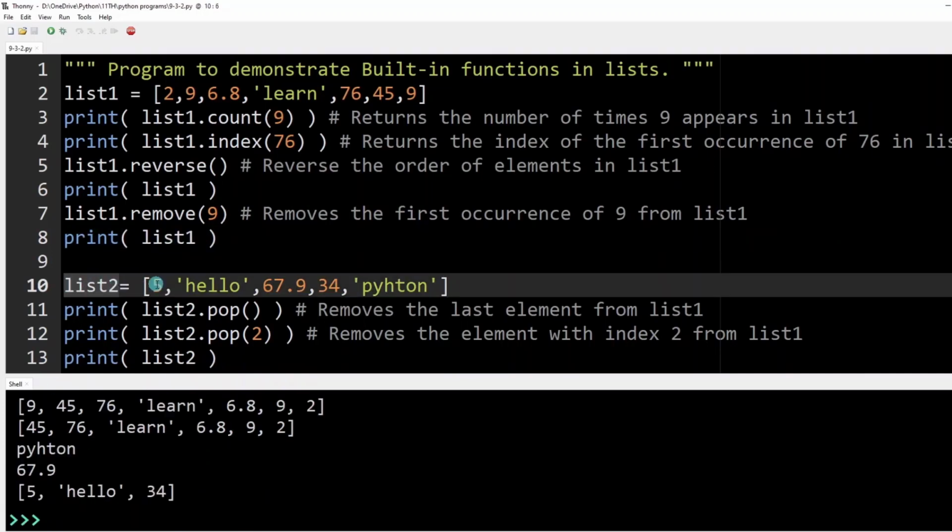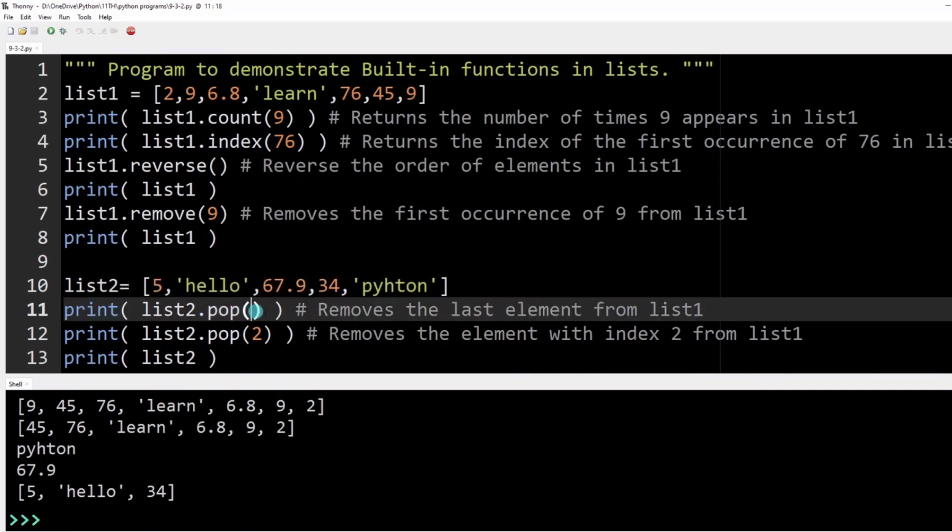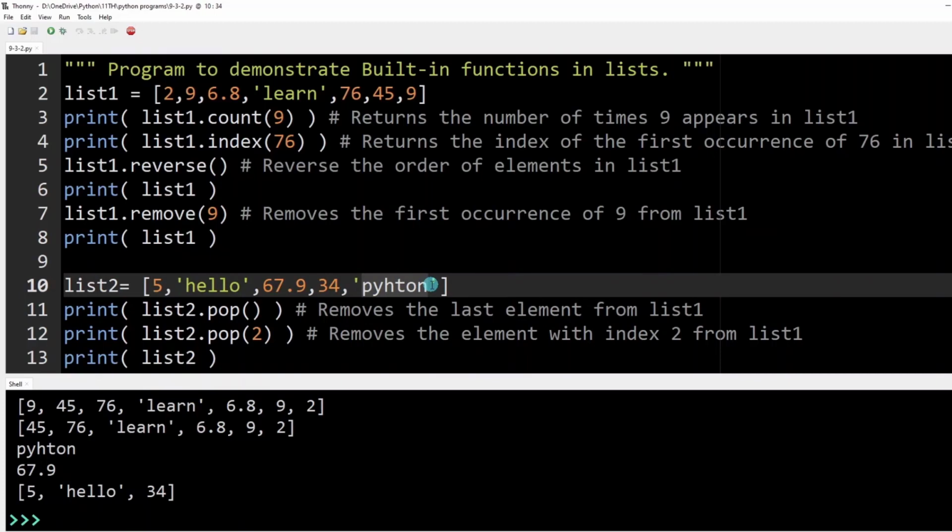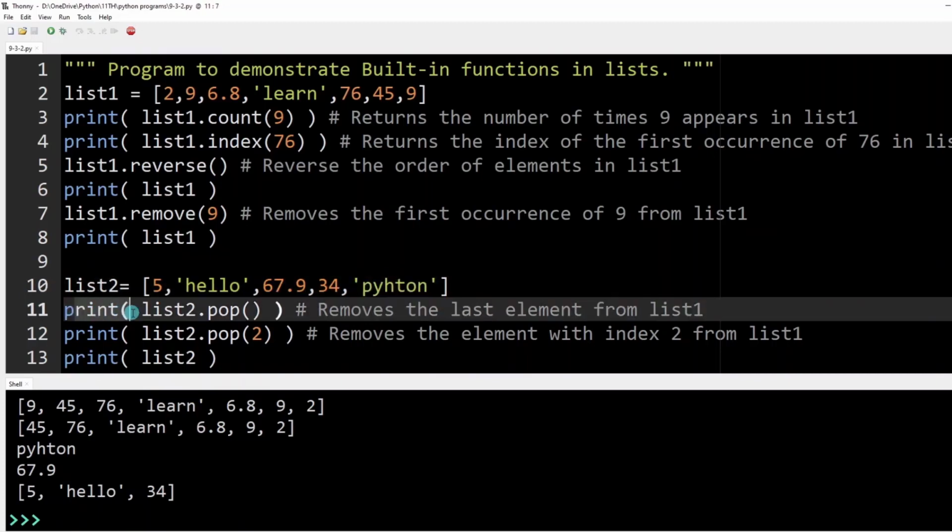Now we start with list 2. So this is the content of list 2. Now first I will call pop without any argument. So the last element will be pushed outside of the list. Okay, so Python is removed from the list and it is printed out. Okay, so you see Python here.